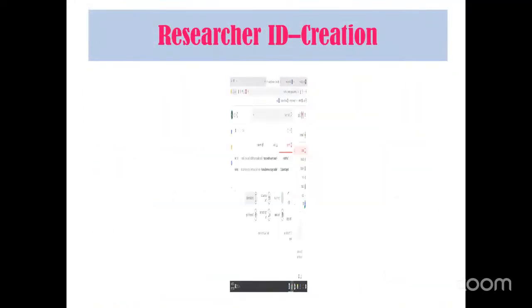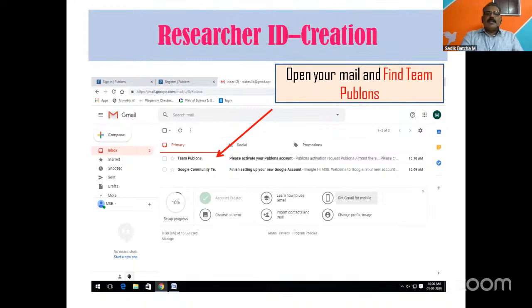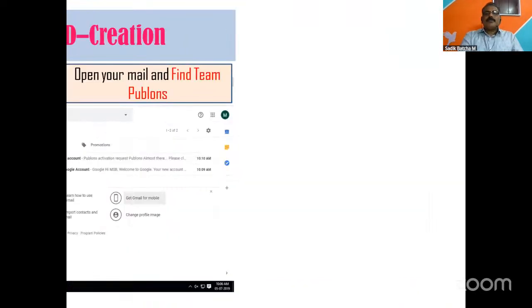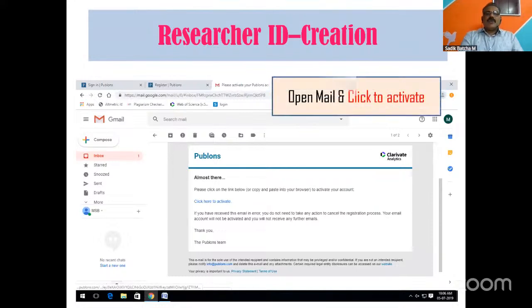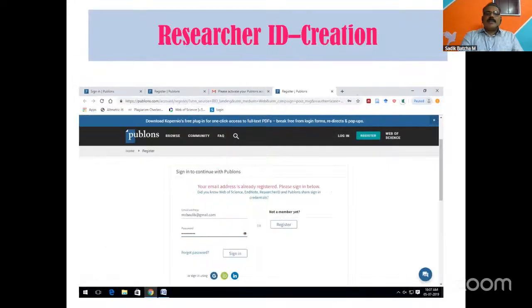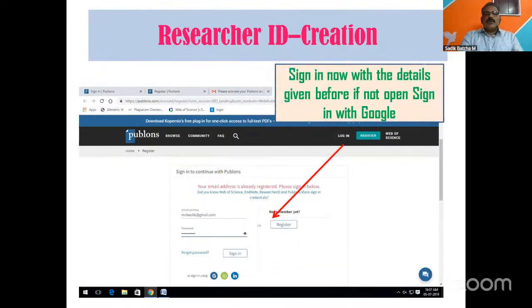When you create the researcher ID, you may receive a mail like this from Team Publons. When you open your mail, you can find it says, click here to activate. So you can open your mail and click to activate. Thereafter, it says you can now sign in with your mail ID.